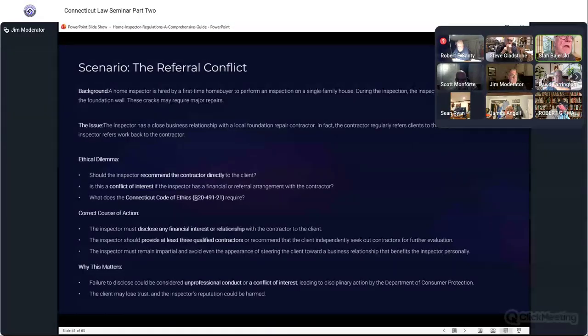The inspector must remain impartial and avoid even the appearance of steering the client towards a business relationship that benefits the inspector personally. Why this matters: failure to disclose could be considered unprofessional conduct or a conflict of interest, leading to disciplinary action by the Department of Consumer Protection. The client may lose trust and the inspector's reputation could be harmed.